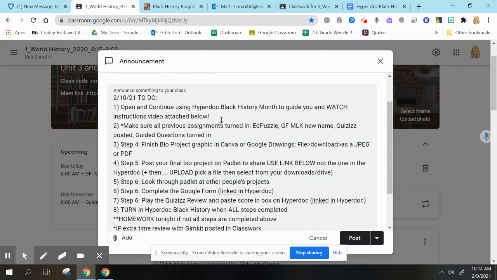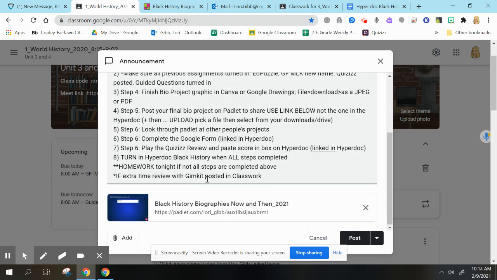Okay, so your next step after you put up your Padlet is you're going to look through other people's Padlets. If you're waiting, maybe you got done really fast, go ahead and you could skip down and work on the Gimkit or the quizzes to review. You cannot do the Google form until you have looked through other people's assignments. But if you finish really fast, you could skip and do a little bit of quizzes and do a little Gimkit to review while you're waiting for more people to post.